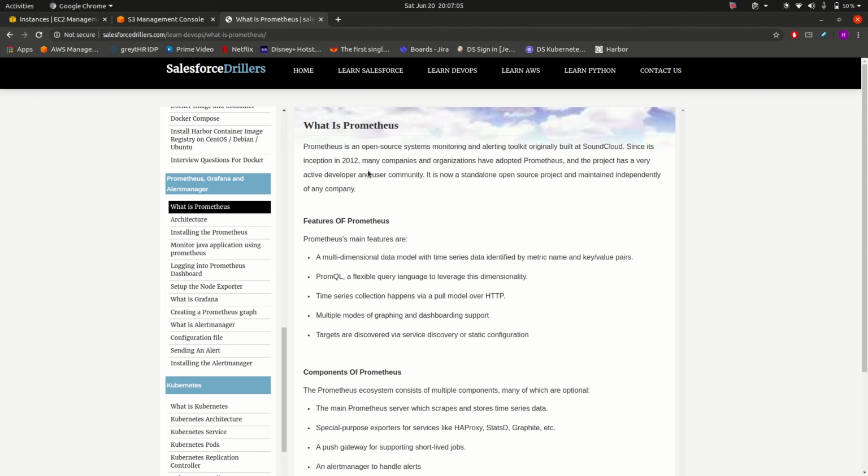Now what is Grafana? Grafana creates graphs of your application based on the Prometheus query, and it will show you the graphical representation in the form of dashboards. That's why it is called Grafana. What is Alertmanager? Alertmanager will manage the alerts, and as soon as it finds that an application is down, it will send you the alerts. So that is how Prometheus, Grafana and Alertmanager work. This was the introduction of the three of them.